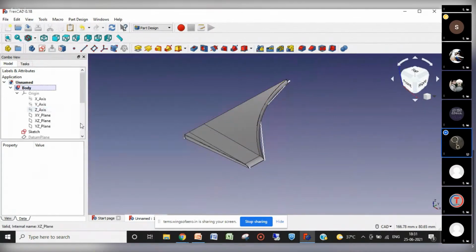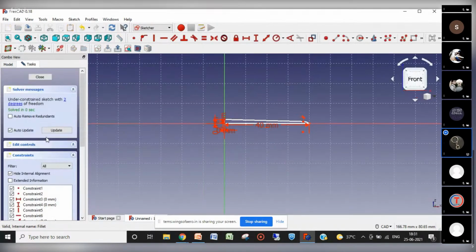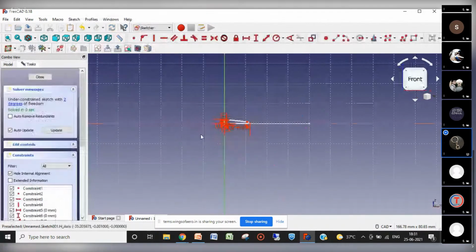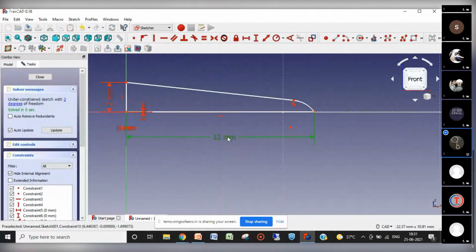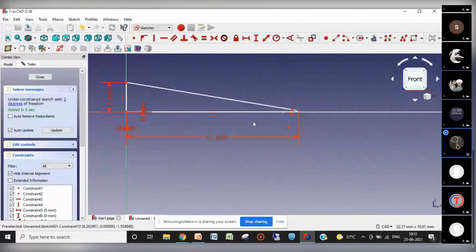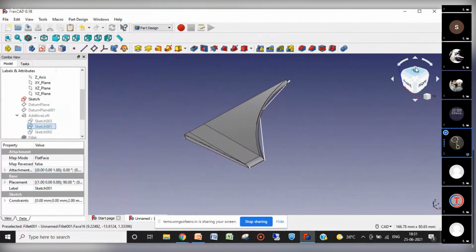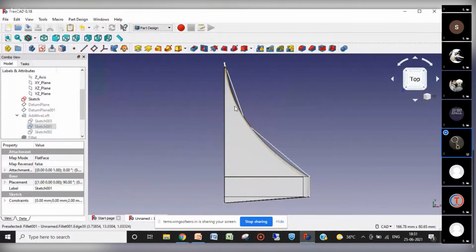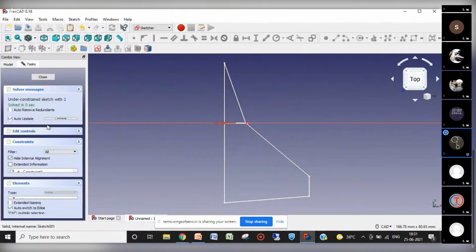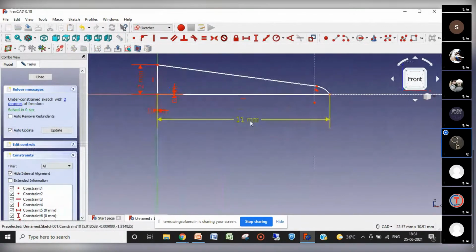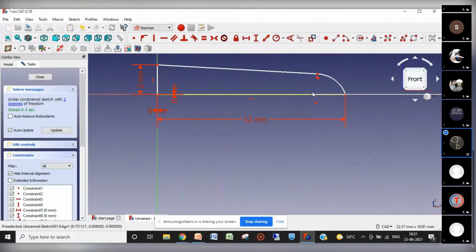You can do one thing here. Sketch 1, you can edit. You can make it 11. By making it 11, it will be more accurate. But this curve goes inside, that's why I have taken that 12. I knew this. Like this, you can also edit your sketch.